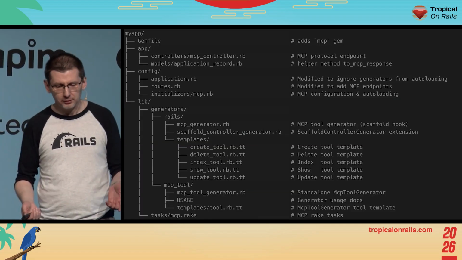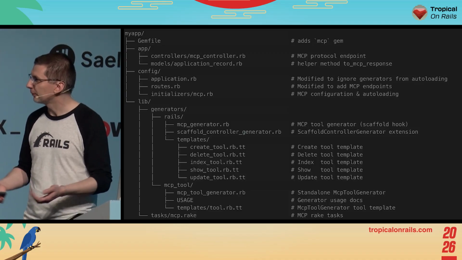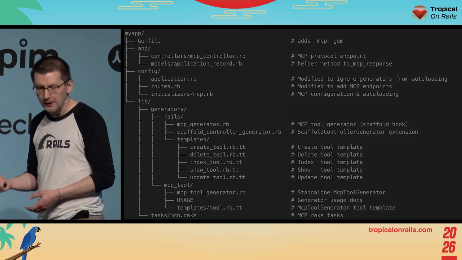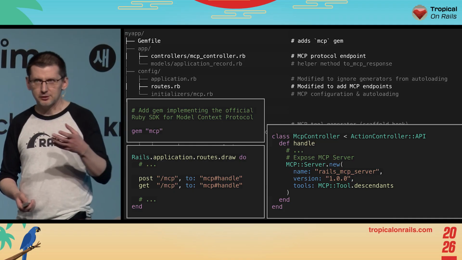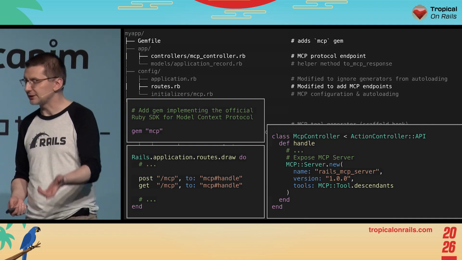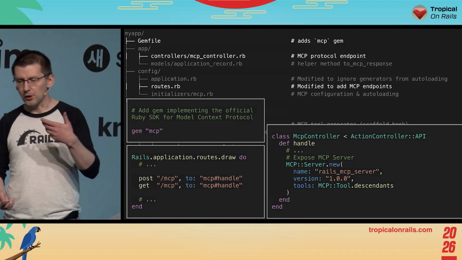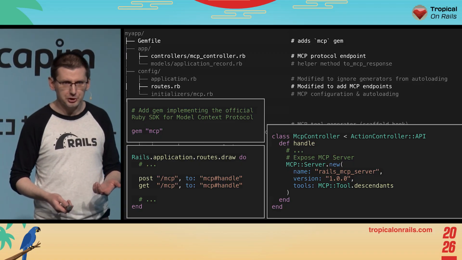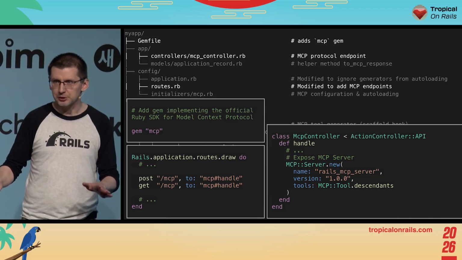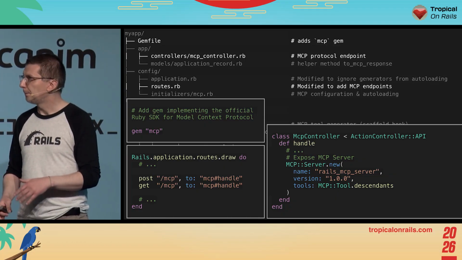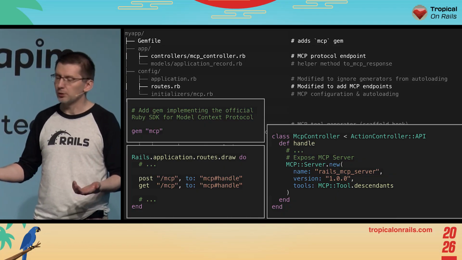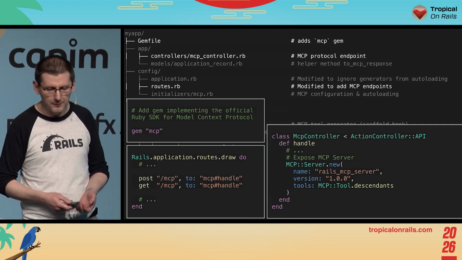Inside, there's a bunch of files, a bit more than on the list, but I have limited space. So first of all, this template adds the MCP gem, which is the official Ruby SDK for Model Context Protocol. You can use other gems as well. There are better and worse. But I had to choose one, so the official SDK seems like a good idea.